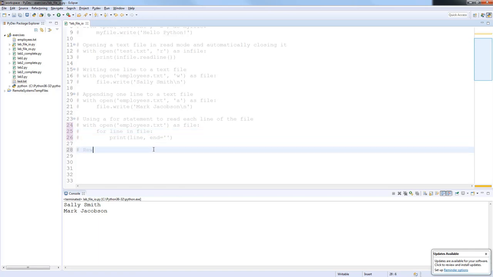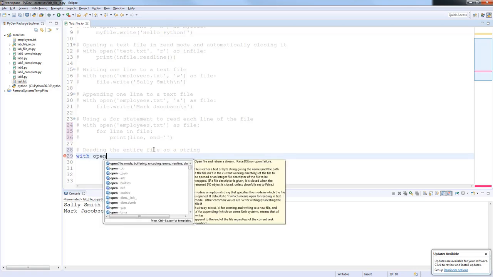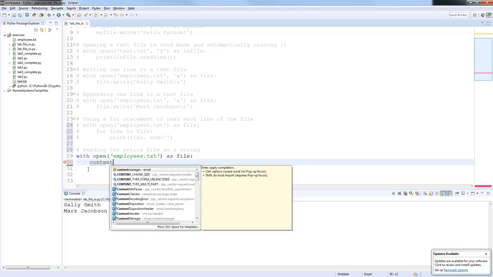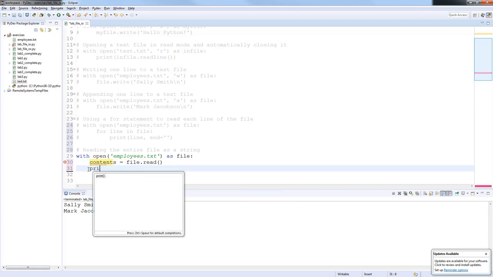So we'll go ahead and add a comment here. We'll say reading the entire file as a string, and then we'll say with open, and you know what, I'll just go ahead and copy this line just to make it easy on myself. And again, we don't need the R mode because it's just assumed that we're reading. And then we'll say file.read, and then we'll just go ahead and print contents.